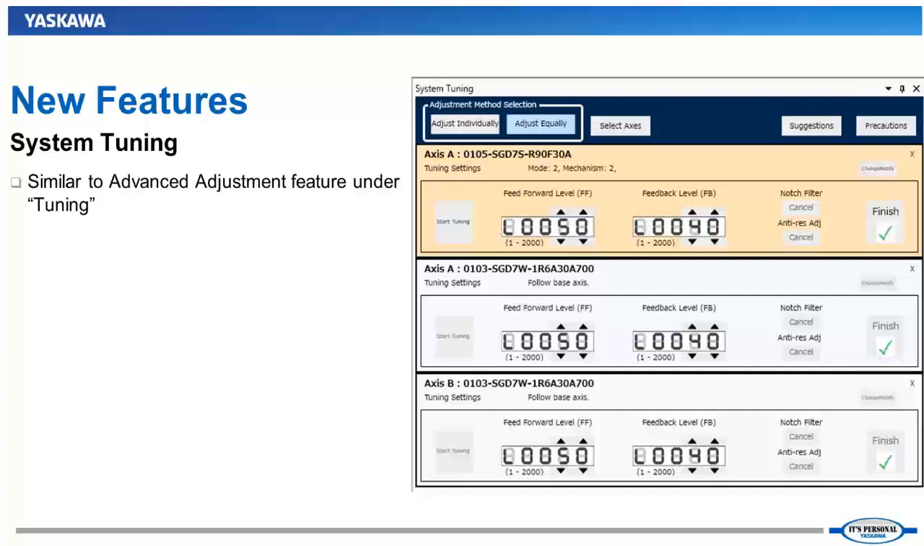So for those of you who are not familiar with tuning, please check out our YouTube video. We have some great videos on how to go through the normal tuning process. And then this system tuning feature you could use at the end of your tuning process.